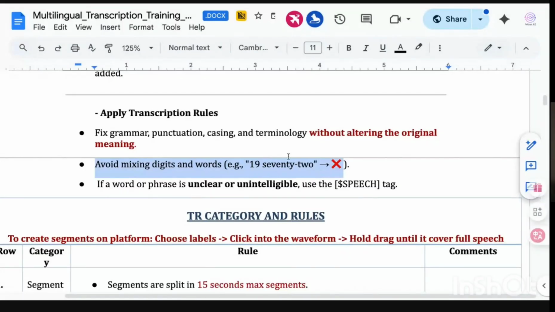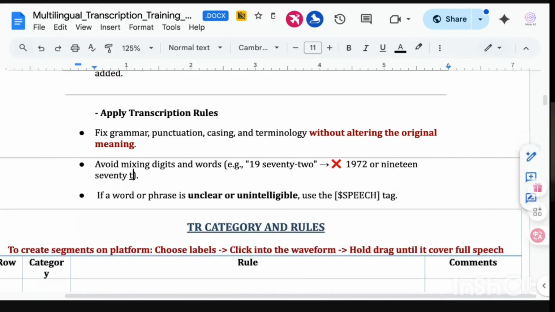Here, avoid mixing digits and words. It should be either digits only or words only. So this one should be 1972 or written fully in words. Do not write it like this. This is incorrect.